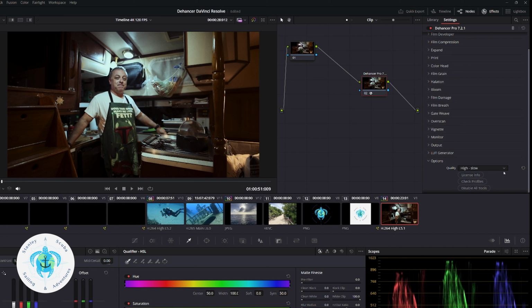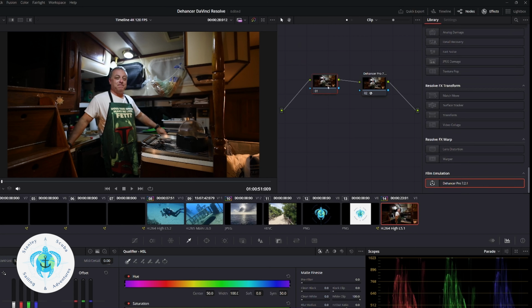The first thing I want to do is change this quality and then disable all tools, because I'm going to start with nothing in Dehancer turned on. So if you look, we look at that node and then we look at the Dehancer node, there's no change in color. There's nothing being applied from Dehancer yet.